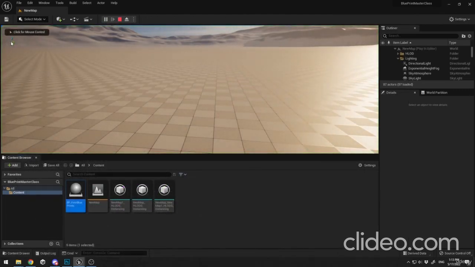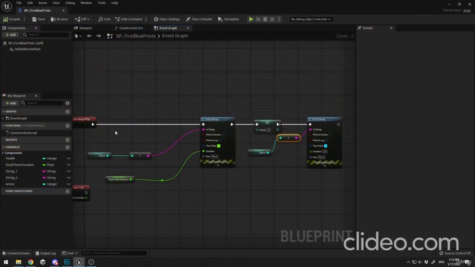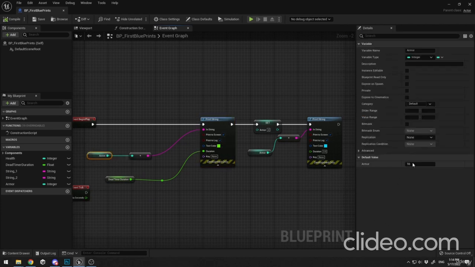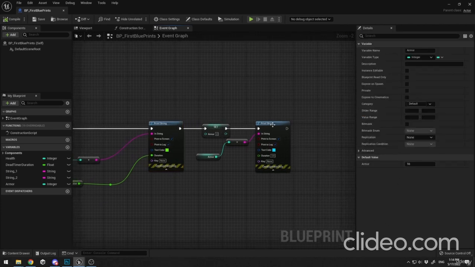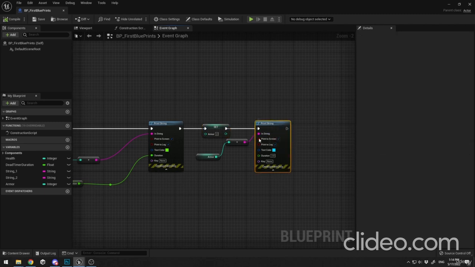Now we have 2 and 10. So the first one is 10 and the second one is 2. So the flow changes the value. The first one, we are printing the original value, which is 10. And for the second print string, we are setting the value to be 2. And we are connecting the same value and just printing it out over here.